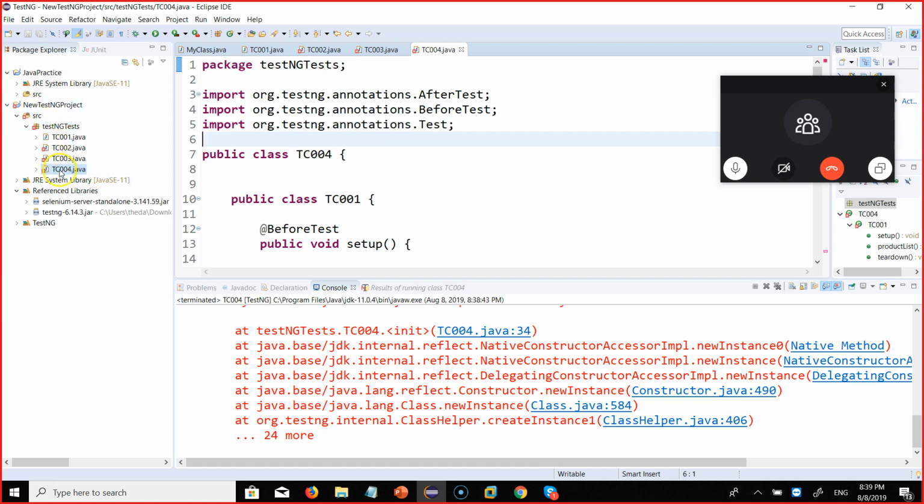Everything is now showing with red marks. Can you tell me why? Error. Yeah, you're getting something wrong with your test case number 4. Number 4, why is it wrong? Can you tell me?